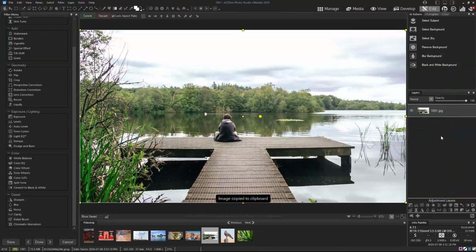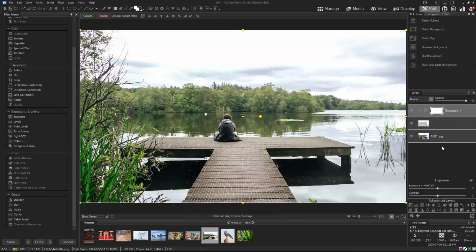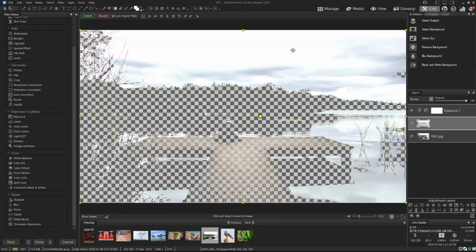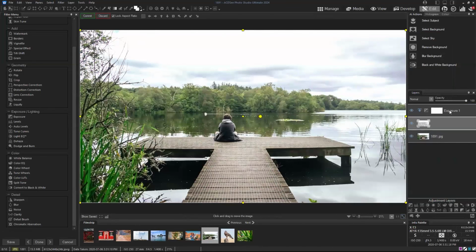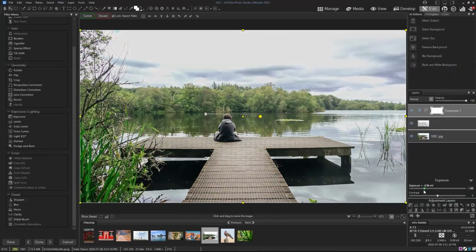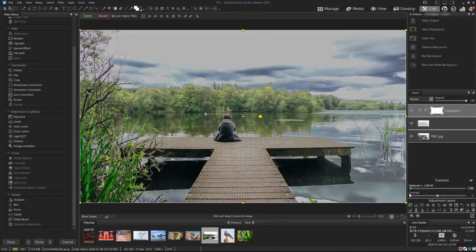Control C, Control V. I'll add an exposure layer, and I'm going to clip it only to my selection. And you can see now I've deactivated the background, and you can see that the luminance selection is now obvious. I've only selected the brighter areas of my photo. So I can now, for example, reduce the exposure only on those bright areas.